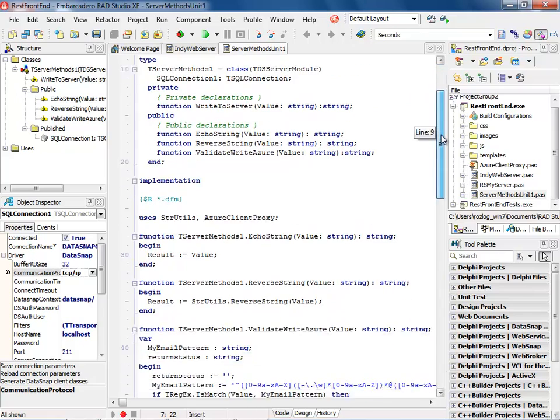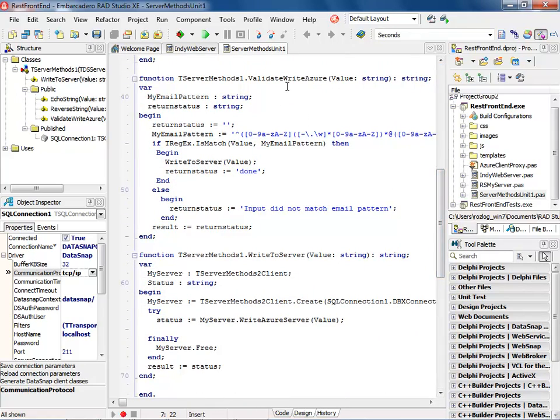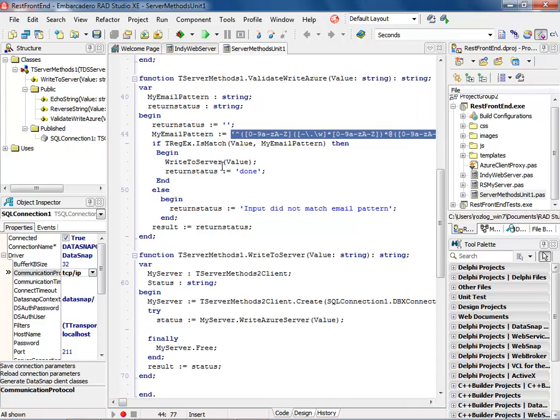Let's go ahead and take a look at my validation for looking for emails. As you can see, I have a validate write Azure method that I've exposed out. I have a pattern that I'm going to be using, and my email pattern is right here. I'm then going to check the string that I'm passing in to make sure that it passes. If it does, it'll go ahead and return done. If not, it'll say the input does not match the email pattern.